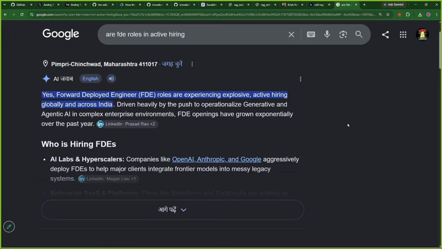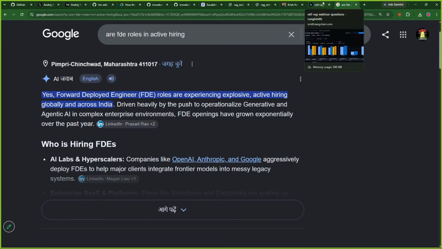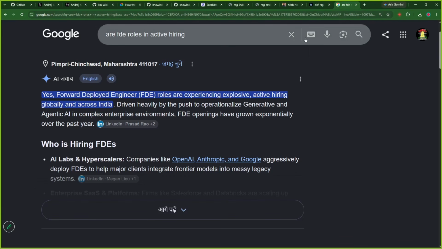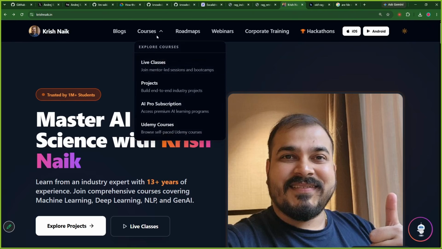Okay, so these are FDE roles. Very interesting. Okay, I've been speaking to a lot of FDE people recently to explore this, because we are coming up with a course here.